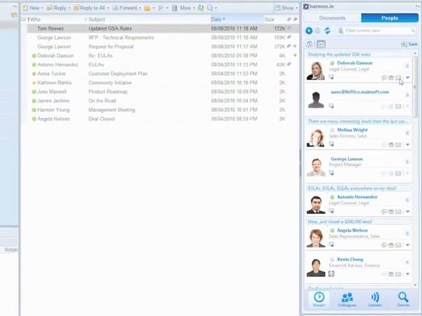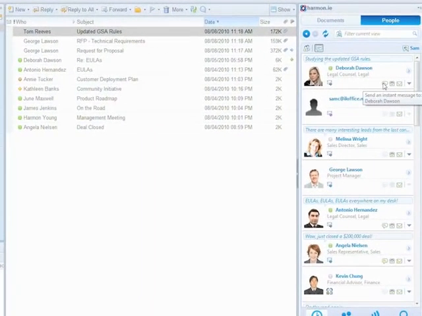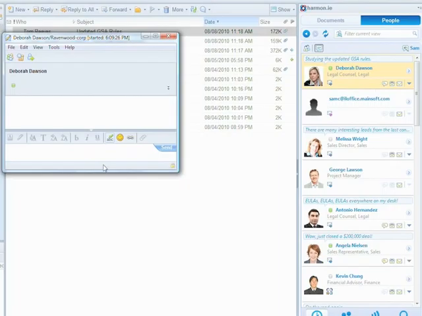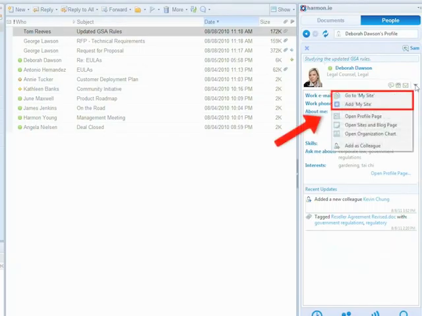These are typically the people who I would like to reach out to later on and most frequently work with, and Harmony provides me with easy access to those colleagues and simplifies the process for me. I send a short IM message asking her to expedite the review and approval. We can also view Deborah's full profile within Harmony or open her My Site page.